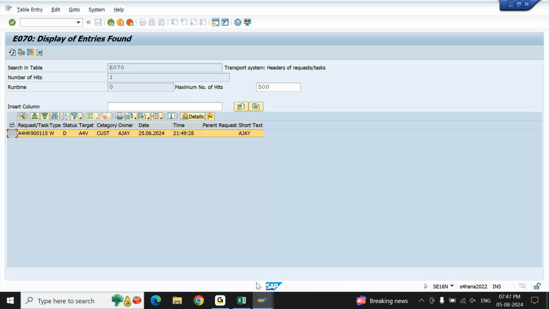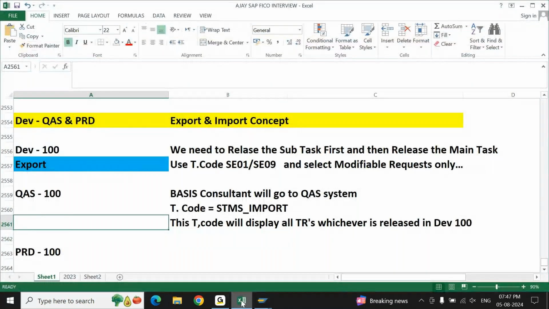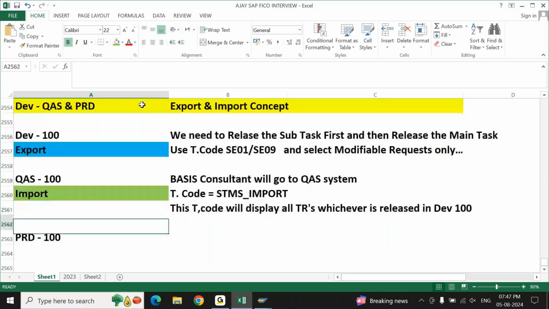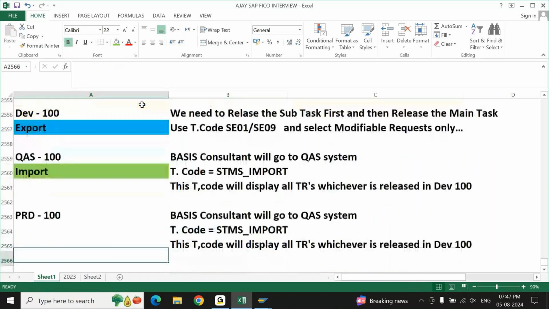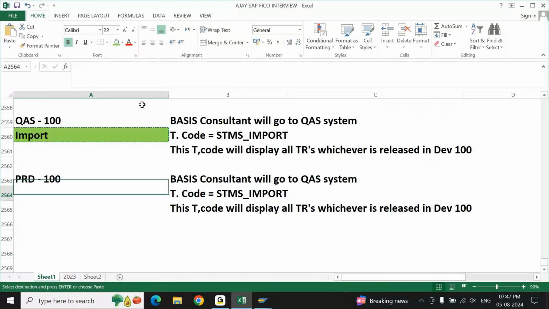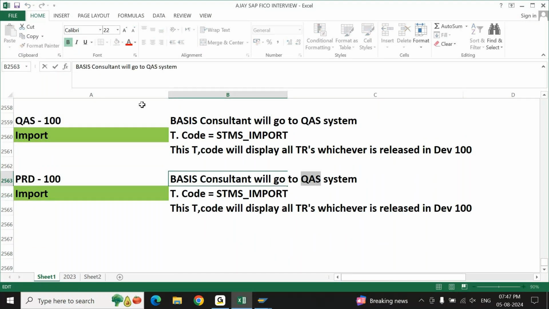Now here, same logic. Here, what you are going to do is import. This is not export. This is called import. You are going to import here. And even in the production system, same logic. This is also import. This is the point that you'll have to do. Your basis guy will go to the PRD system here, T code STMS_IMPORT. This T code will display all the TRs which are released in development 100.